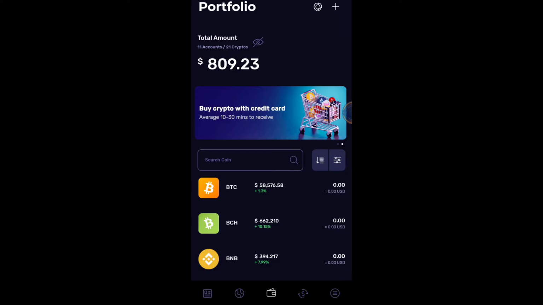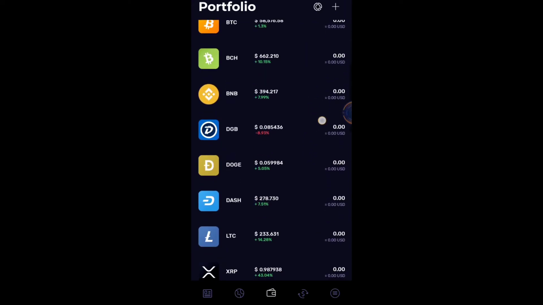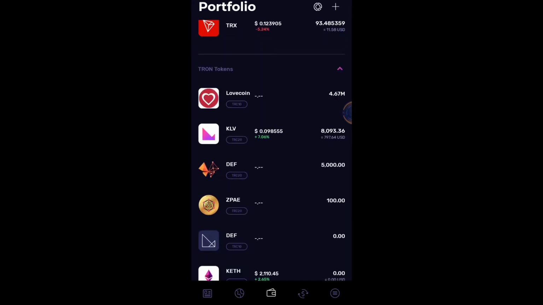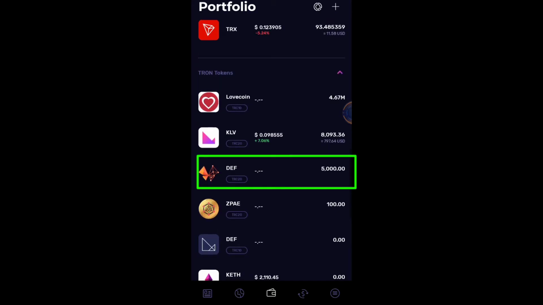Take note, before you start staking, you must have a TRX balance because you will be using the TRX coin as your transaction network fee. And of course, you must have the DEF token. I have 5,000 DEF token. To start the staking, you should click the DApp button or the browser where we can enter the link, this button.